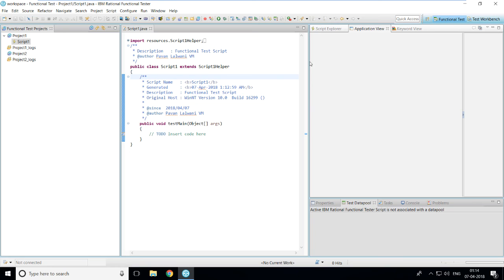Next is application view. Application view will give you a snapshot of every step which you record. It will be useful when you're reporting a defect to a developer. Keyword view will contain all the keywords related to your project and your script. With the help of that keyword, you can easily search for that particular script or project here. Below that, I have properties, test data pool, task, console, and problems. These are some views which we'll see in detail when we work on RFT record and playback.